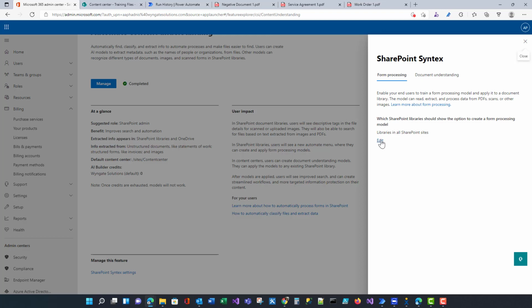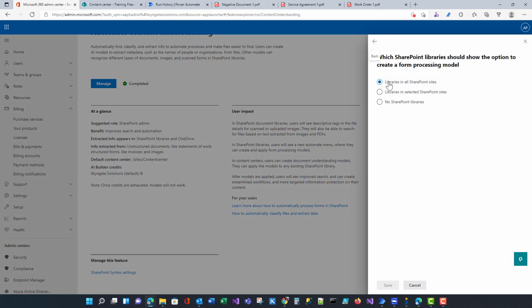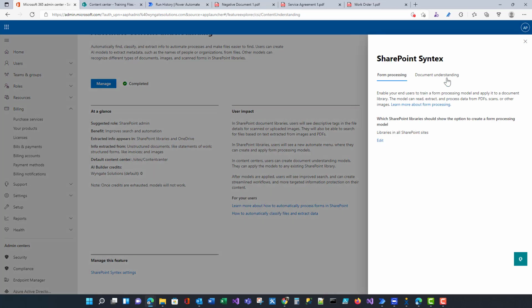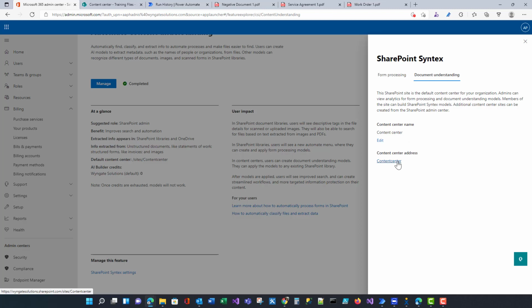For form processing, you can specify whether you want all the SharePoint libraries in all SharePoint sites, libraries in selected SharePoint sites, or no SharePoint libraries. And for document understanding, you need to specify a content center where you'll build your models. Form processing is for a form processing model in a particular document library. Here is where you'll train your models to understand your documents. You'll have a content center, and it's nothing but a SharePoint site.